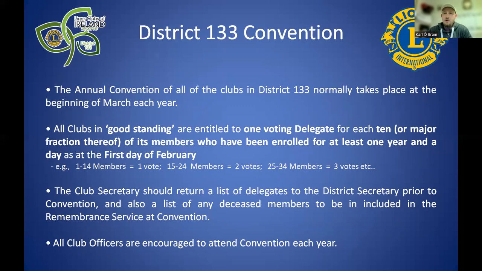The club secretary should return a list of the delegates who wish to register and send that to the district secretary prior to convention. Also on this list should be any members who are deceased within the last year, so that they can be included in the remembrance service at convention that year. All club officers, including secretaries, of course, are encouraged to attend convention each year, and secretaries can play a major role in helping to encourage some of the newer members within the club to also attend convention.